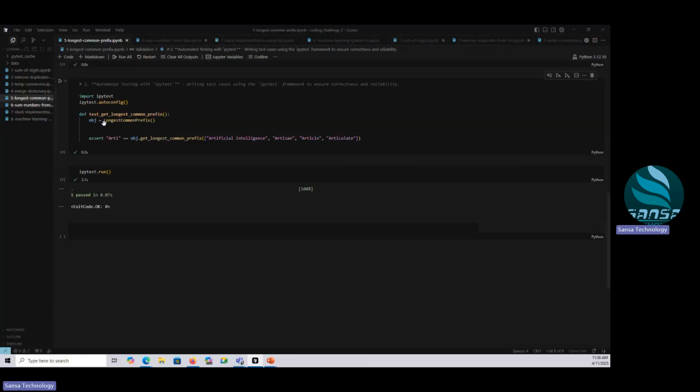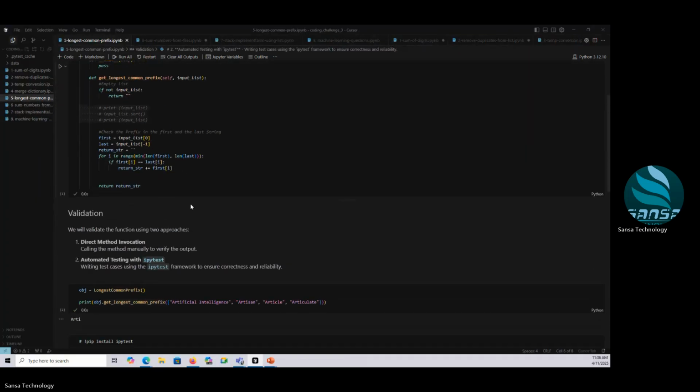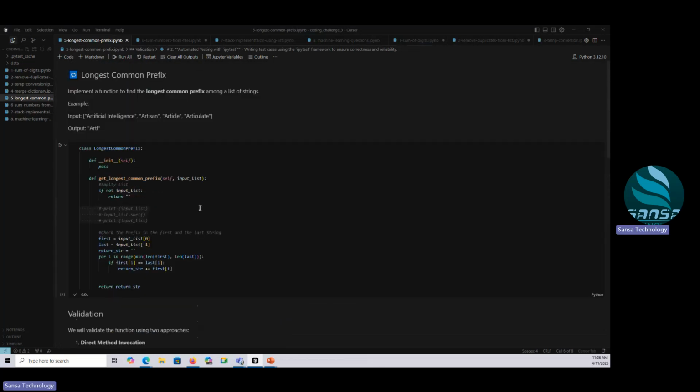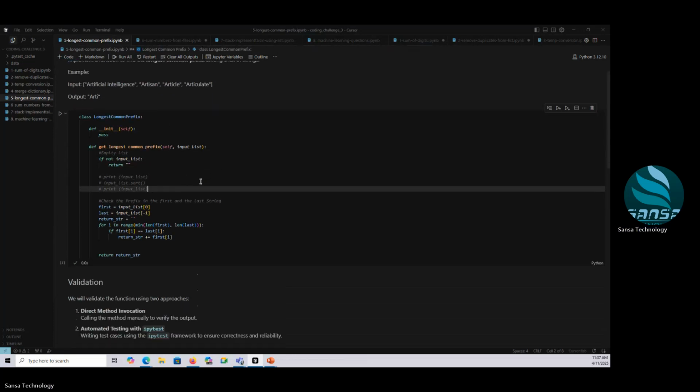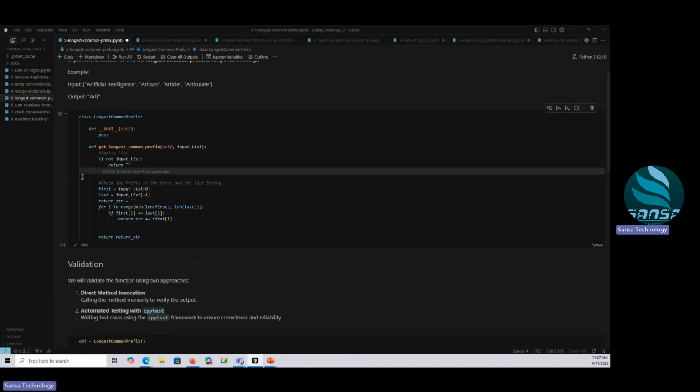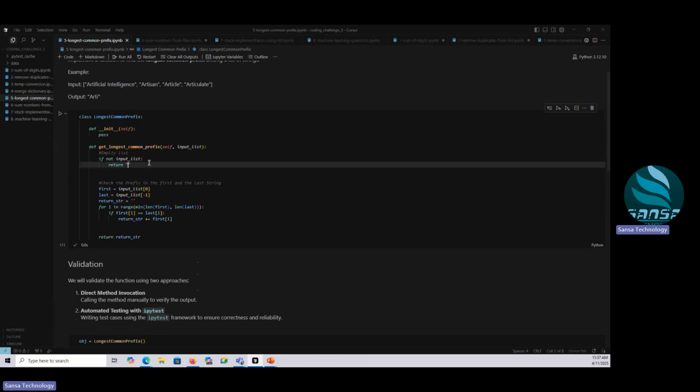So let's go back to our longest common prefix. So for example, artificial intelligence, artisan, article, articulate. The prefix common for all of them is ARTI. There's some code where I was trying to debug something to see if my code was right, so I was printing some of the print statements. So the idea here is a class, largest common prefix, get longest common prefix here. You get the list here. If the list was empty, then I'm returning the prefix as really nothing. The string value is an empty string.